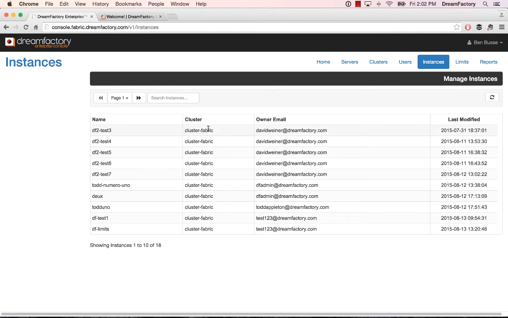So here I'm looking at a cluster called Cluster Fabric, and it has a bunch of instances here with various names that we're using for testing. You can do all of this from the command line as mentioned here. This is really a read-only view, so you have an idea of where these instances are running on which clusters. So that's kind of the key idea.